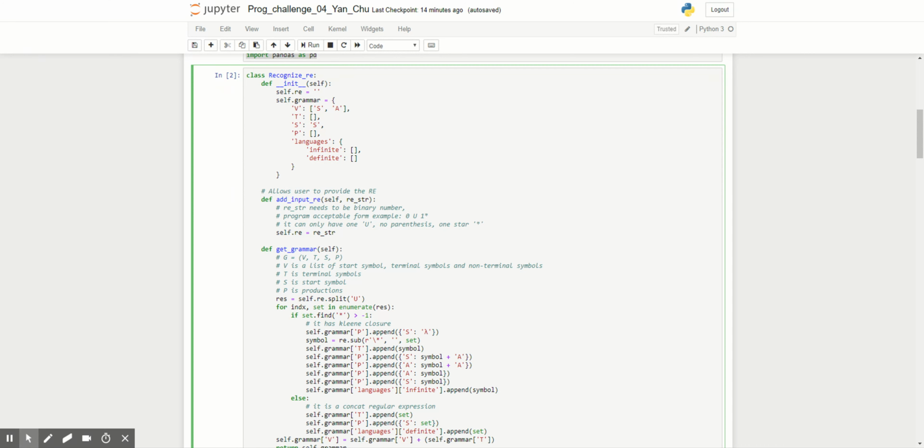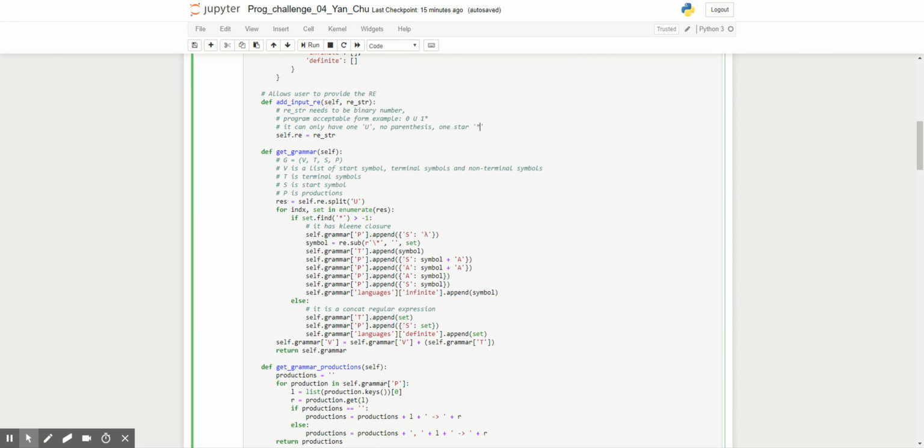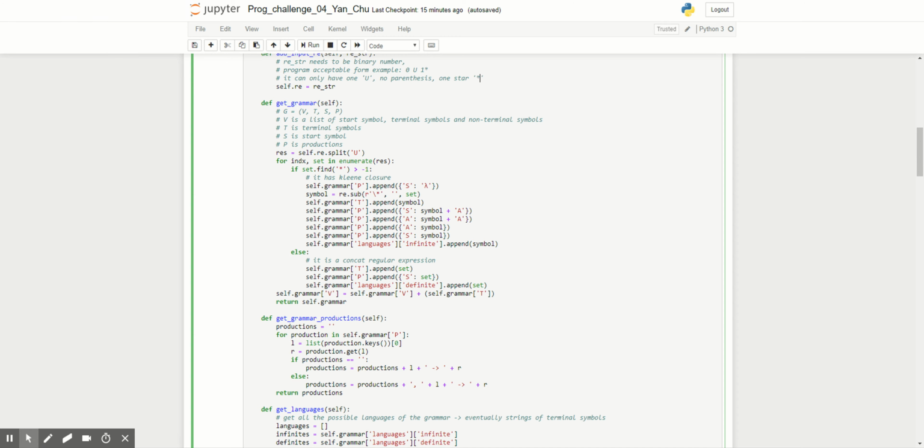So in order for this piece of code to be able to read more complex regular expressions, in future work I will need to add a recursive method here to be able to parse multiple U's, or a regular expression that has parentheses grouping multiple symbols together, and also multiple stars in the regular expression. Yeah, so those are my limitations for now.